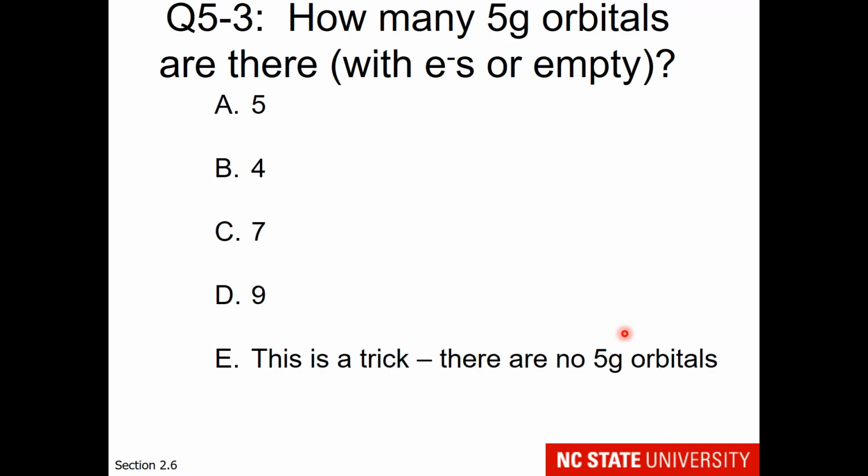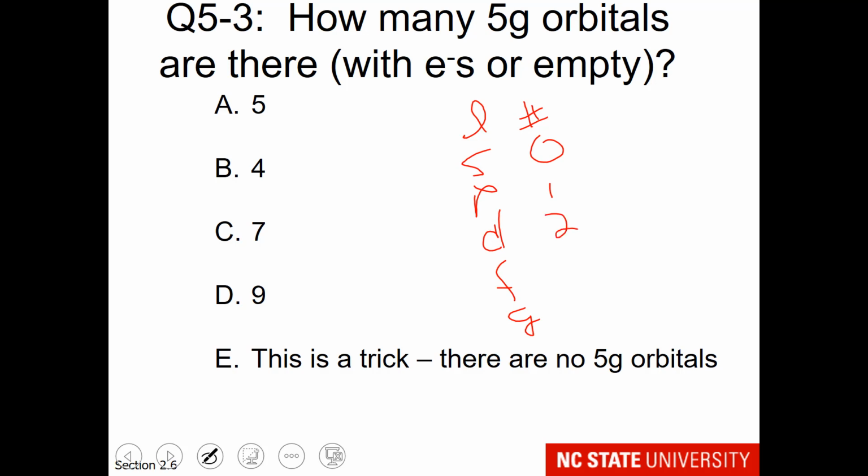So here's a question for you. How many 5g orbitals are there, theoretically, according to the Schrödinger model? Let me help get you started on that. Remember that each L has a numeric designation. So if we go S, P, D, F, G, and we start 0, 1, 2, 3, 4.